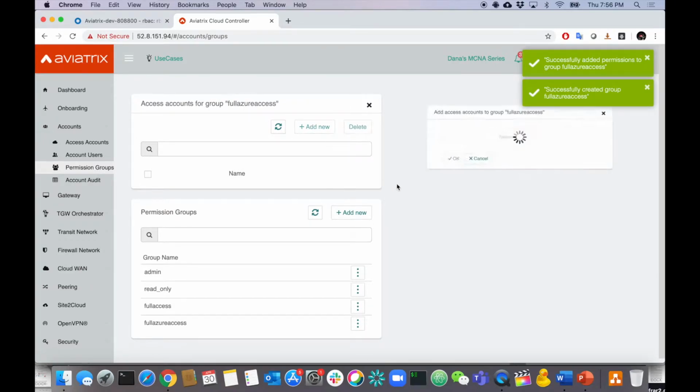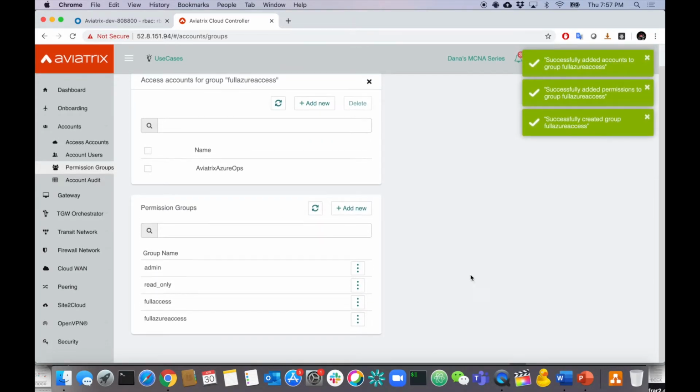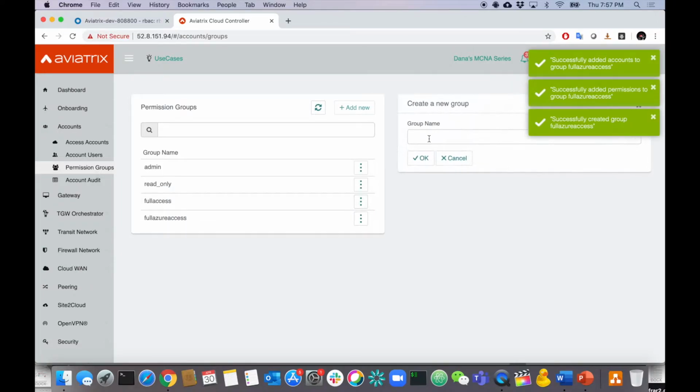So add new. Where's Azure? Right there. This guy right there. Hit OK and done. What's the next step? Number 3, contractors can only access the useful tools section. All right, so let's create a new one. We're going to call that contractor.